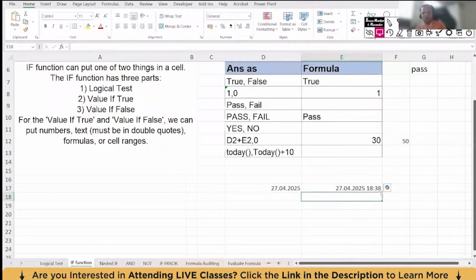Or if I open it tomorrow, suppose tomorrow morning I open it at 10 o'clock, then it will show me tomorrow's date and it will show me 10 a.m. here. So that is known as the NOW function. The NOW function will show you both the date and the current time, while the TODAY function will only show you today's date. That's all.